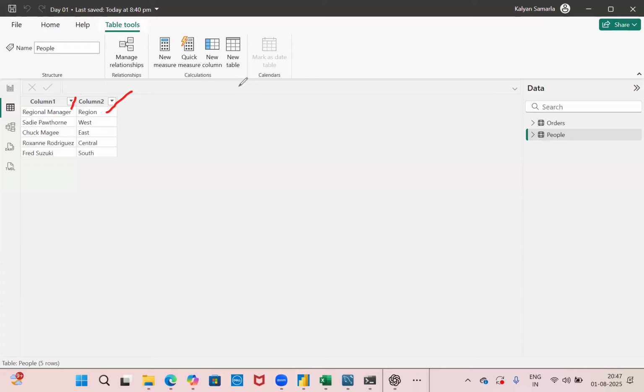See guys, whenever doing modeling or whenever getting data, this kind of discrepancy can come. You can see a discrepancy. Here the header is showing as column 1 and column 2. We are not supposed to use this column 1 and column 2. Instead, we are supposed to use regional manager and region. This is what we are supposed to use.